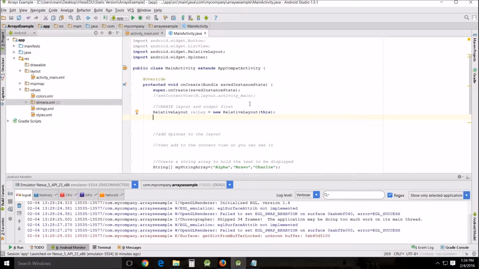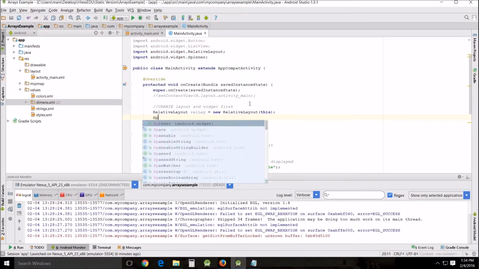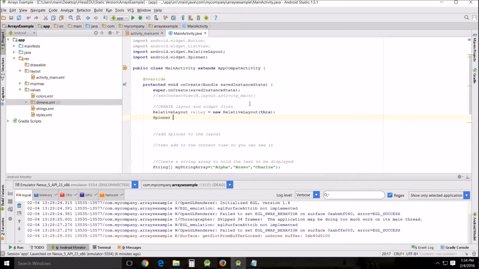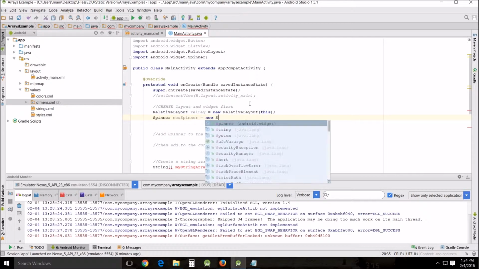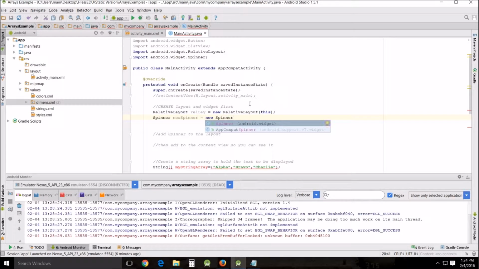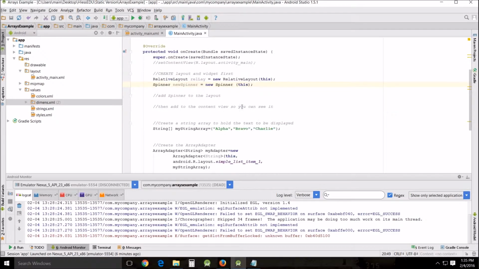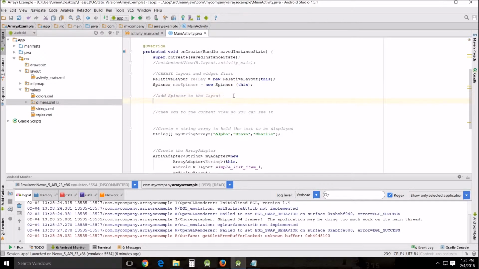And then we're also going to create a spinner. New spinner, equals new spinner, and this, and close it. It's in memory now, so what we're going to do, we're going to add the spinner to the layout.